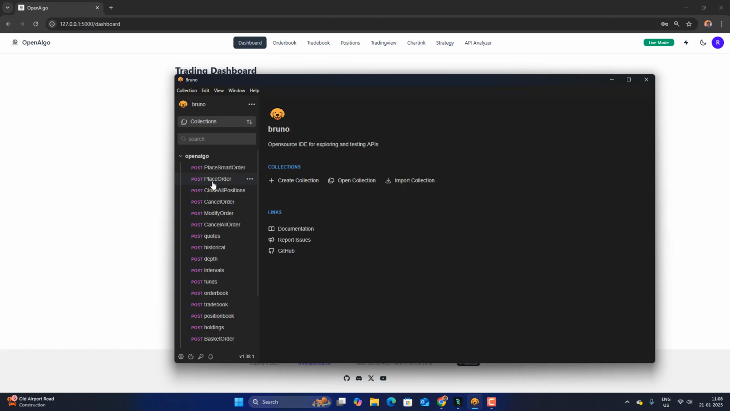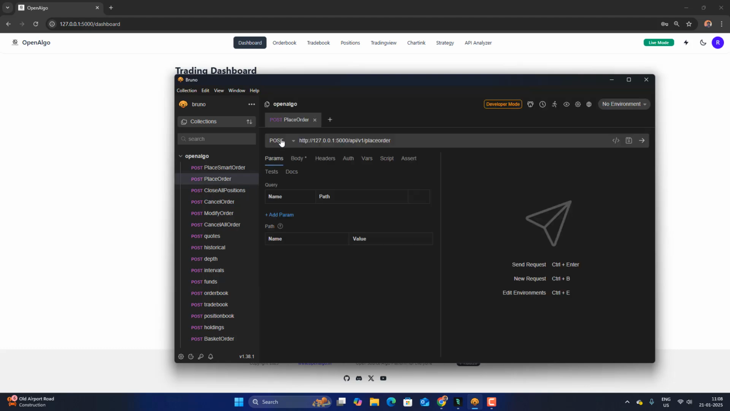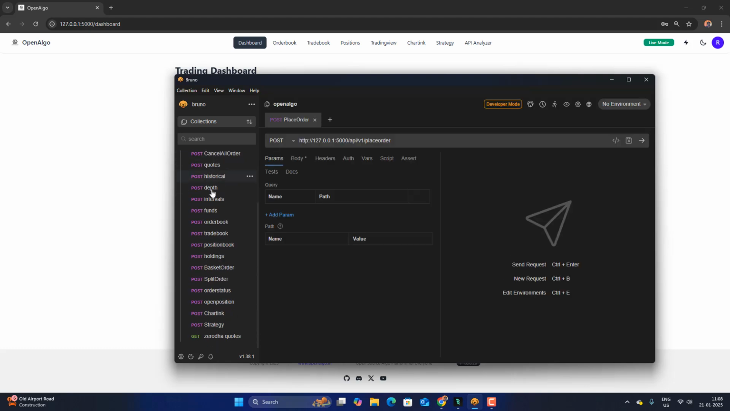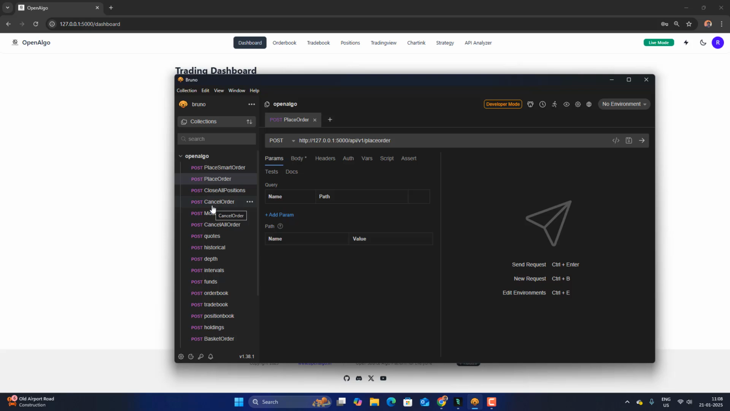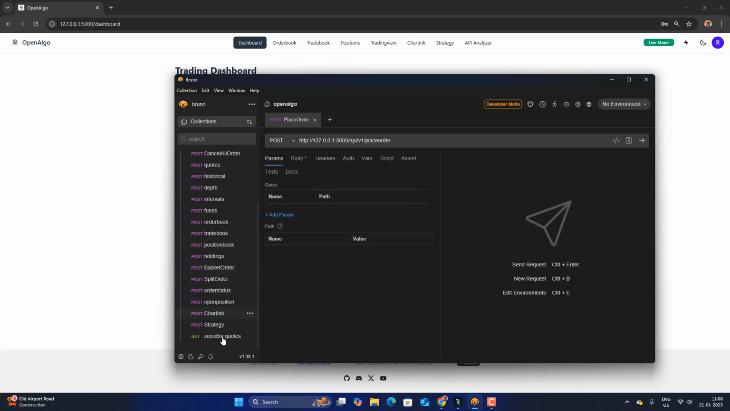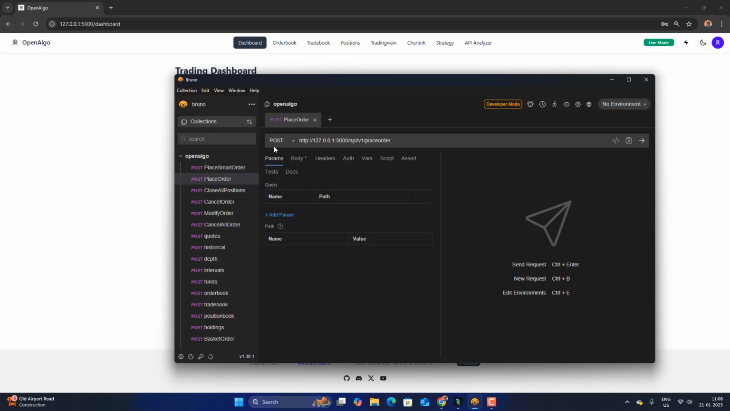So we have this place order API, which does a post request, and you know that most of the APIs in OpenAlgo do post requests except a few, right? So I'm having a post request here. I'm going to send it to my local OpenAlgo, which is running at 127.0.0.1:5000. So I'm going to send a place order.